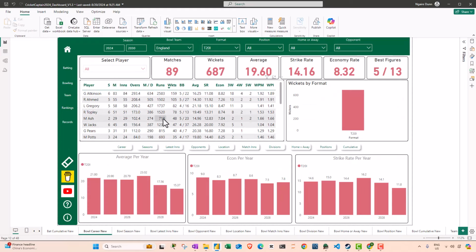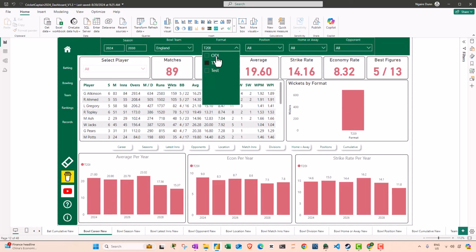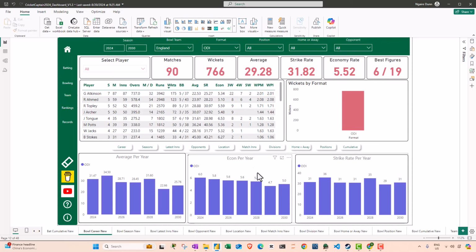Bowling tab gives you every single piece of information you've just seen, but for bowlers. So you can look at all formats, no formats, 550 wickets for Gus Atkinson, an average of 23. I generally use this quite a lot for T20 cricket and ODI cricket. This is our ODI cricket.